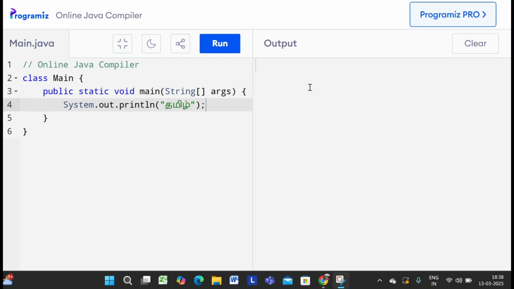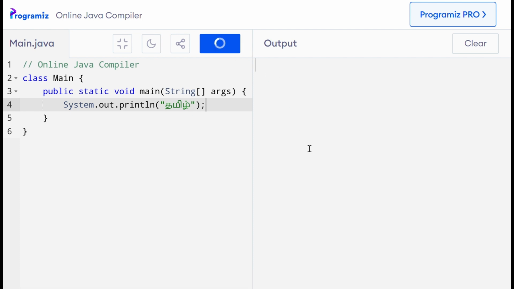When I put a Tamil word, Tamil, instead of good morning in Java and run the code, I get the error message. Even though it says that code execution is successful, it is putting a question mark because it is not knowing the language Tamil. So that is the aspect of Java.